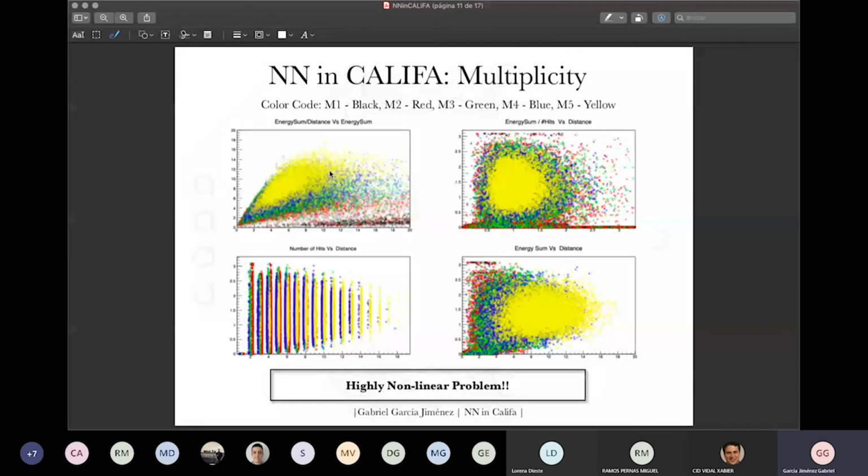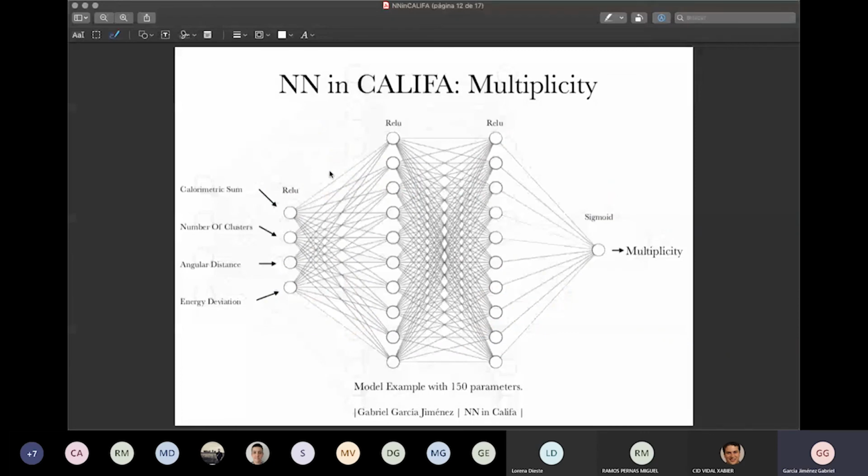And here you can see represented the problem that we have with this kind of classification. There is no easy boundary or line that you can draw in this kind of plot and say from here to here is multiplicity 1, and from here to here is multiplicity 2, and so on. So it's a very highly nonlinear problem, and it's a very difficult problem to solve, but neural networks provide a very good solution. So this could be a very easy model to classify into multiplicities.